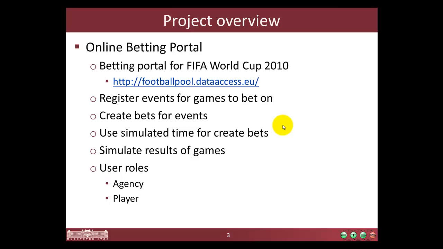You can see the most important functions of our system on this slide. The online betting portal uses the data exposed by the footballpool.dataaccess.eu web service for most of its functions, for example, to determine the participating teams in the World Cup games.